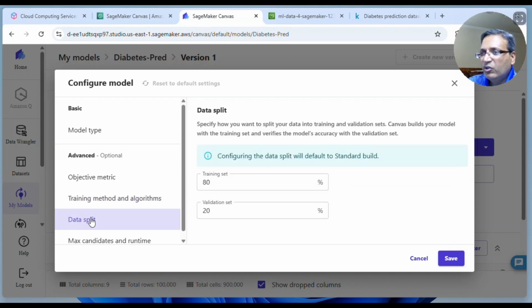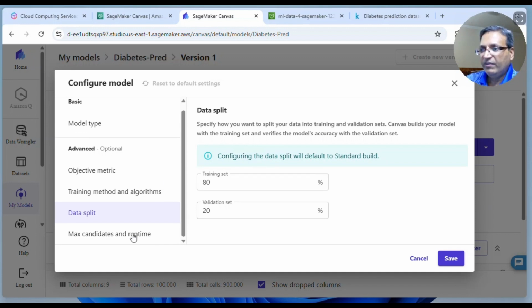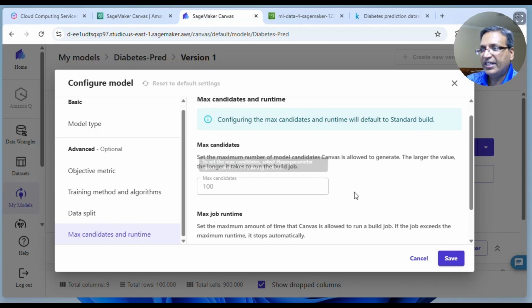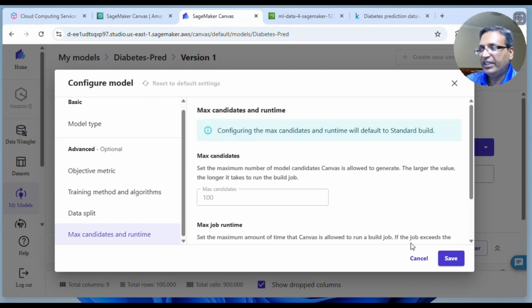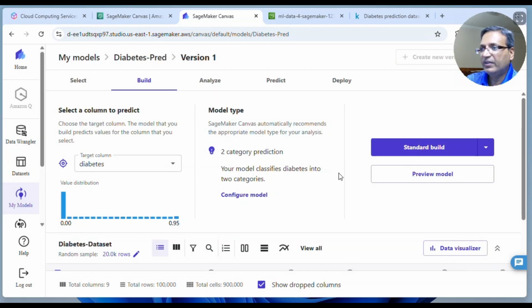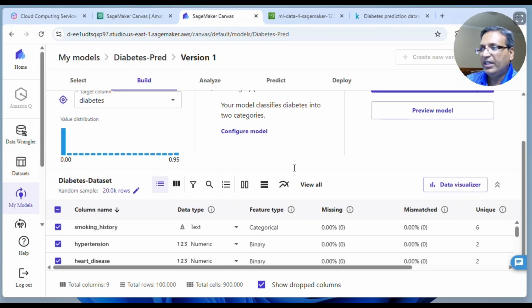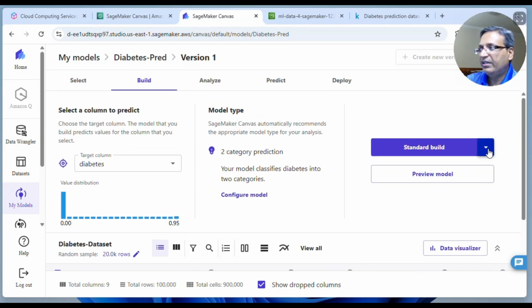And then we go to data split. So there is option to change, but the moment you change, it moves from standard build to the option, it will default to standard build. There's another option of quick build, which is really quicker. And then we have option to change max candidates and max runtime also. So those are a couple options here, but we'll keep everything default and go to the next tab. So save. So we configured the model. Now let's go ahead and build.